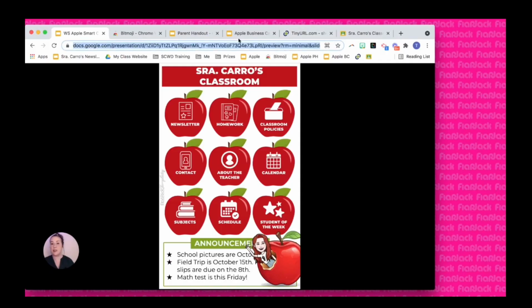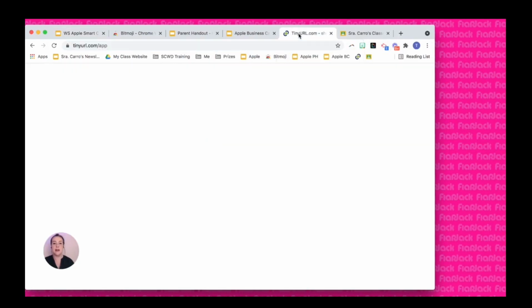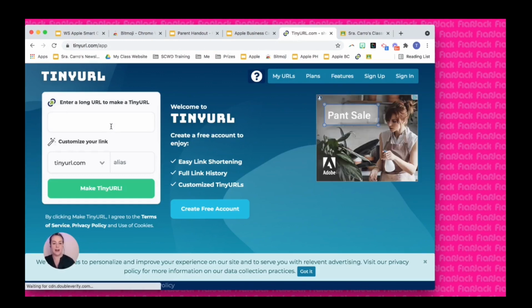Well, first let's copy this. So just this is my link. This is my link to my doc. Go to tinyurl.com. Oh, the page is different. Oh, they have upgraded. Good job. All right, so I'm going to just paste that in here.